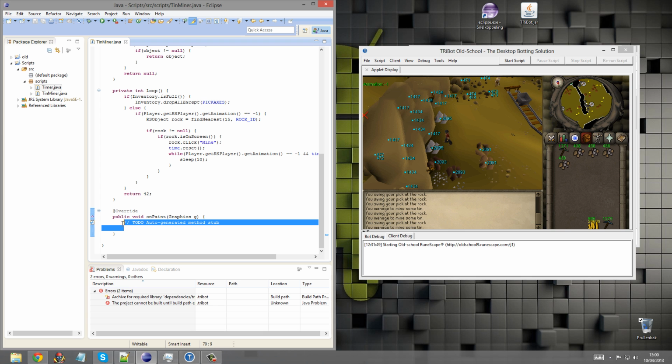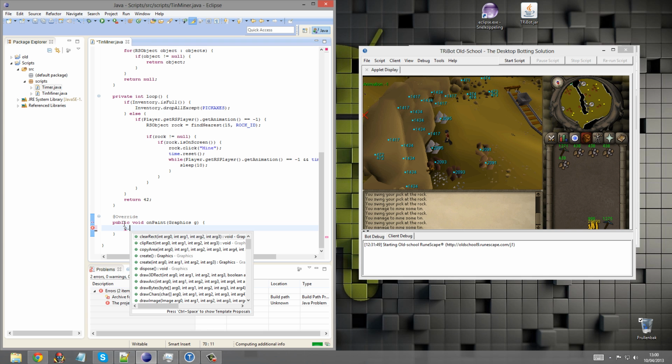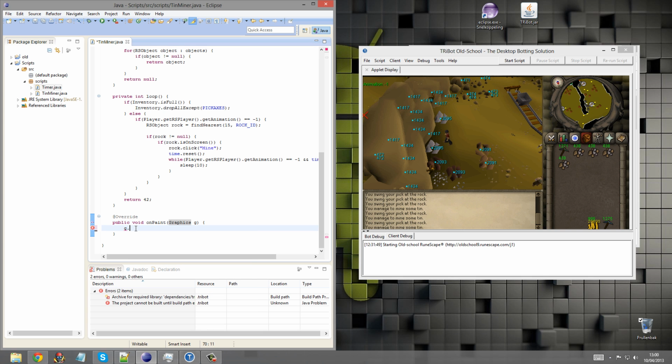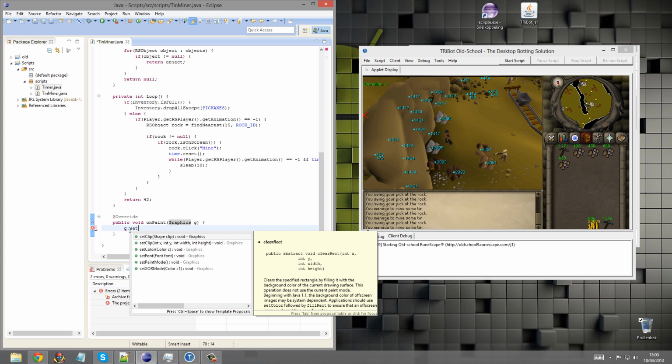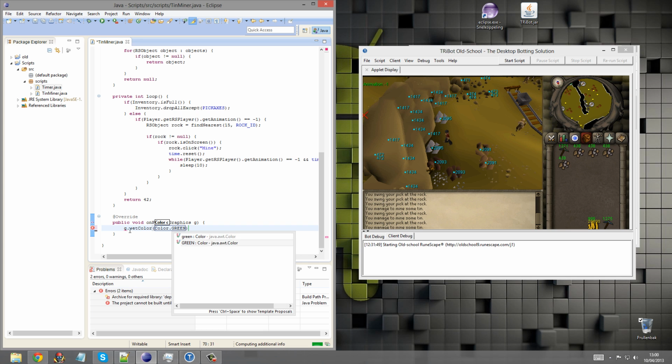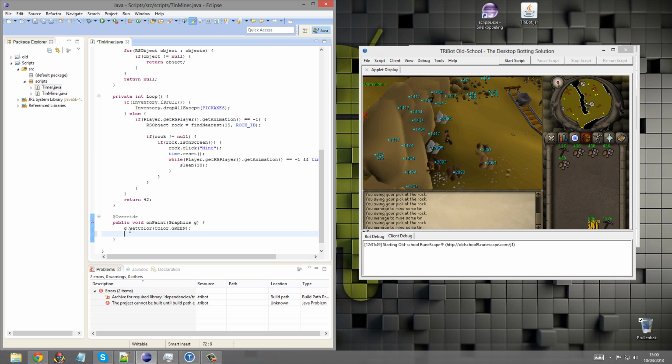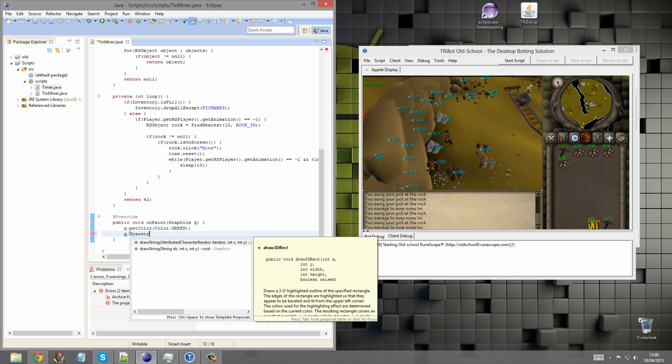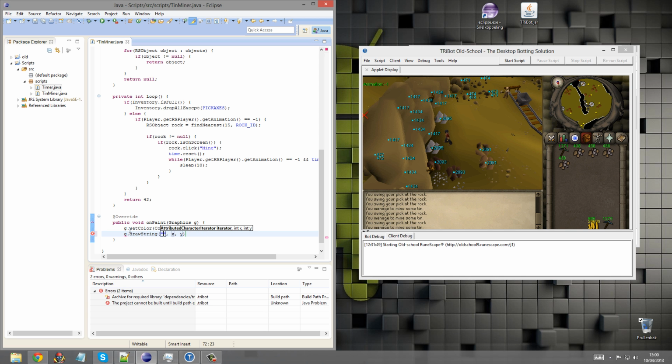I like the color green, so G, which stands for graphics, which you need. G dot set color dot green, and G dot draw string, which will just draw a string of text to the screen. Script running, you could say Tinminer, for example. And the positions 380 and 330.